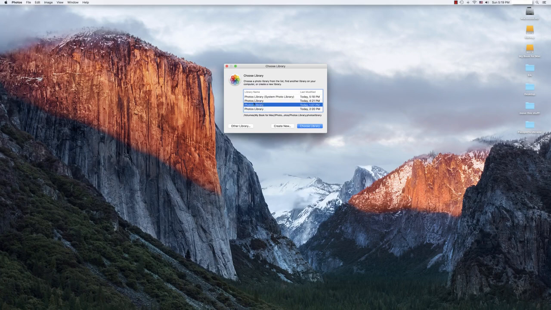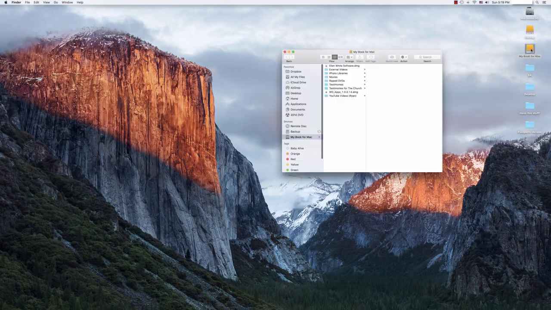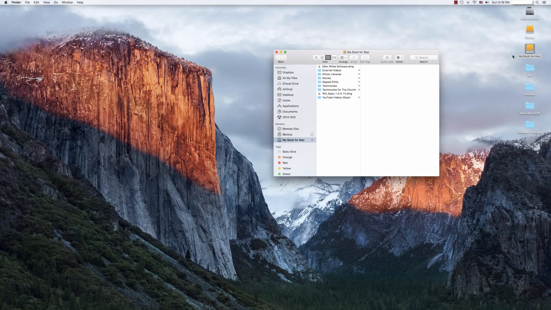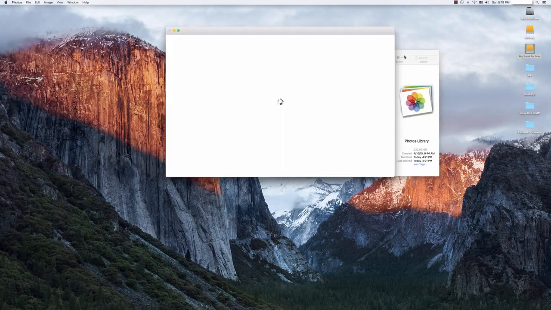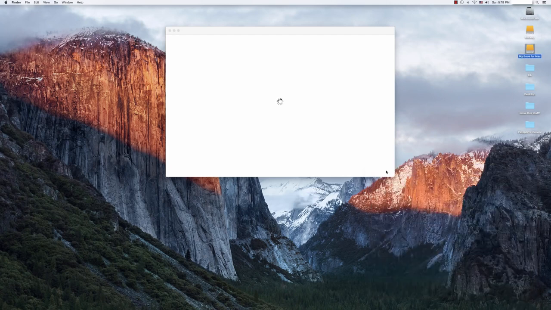You can choose the one that you know is in the right location, the location where you had just moved it, and you can click Choose Library. The other option is also simple, and that is you can go where you know that you had just transferred the file. You can go there, and let's see here, iPhoto Libraries, and then you can just double click on that item, and it will open Photos from that library source.